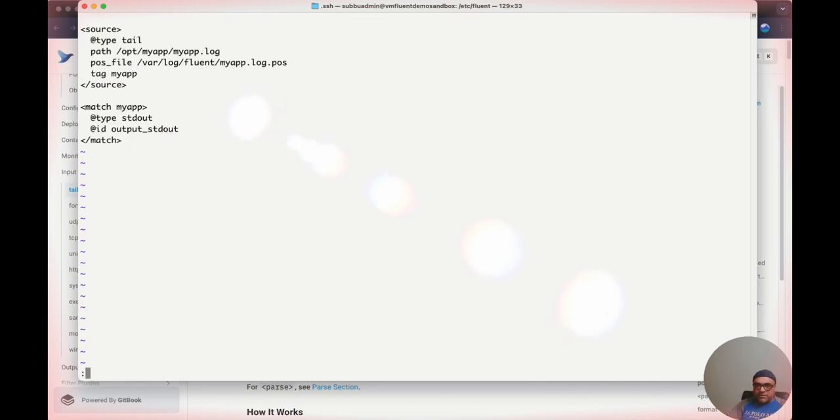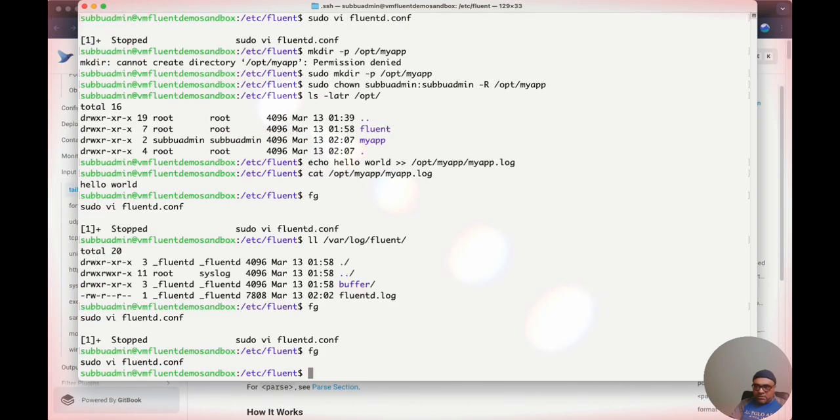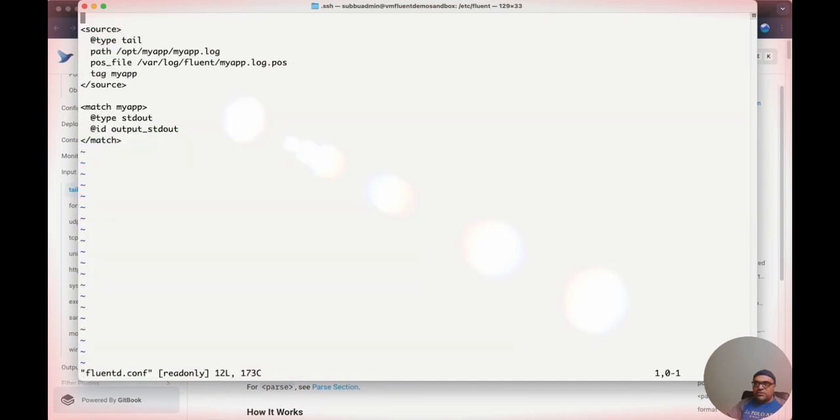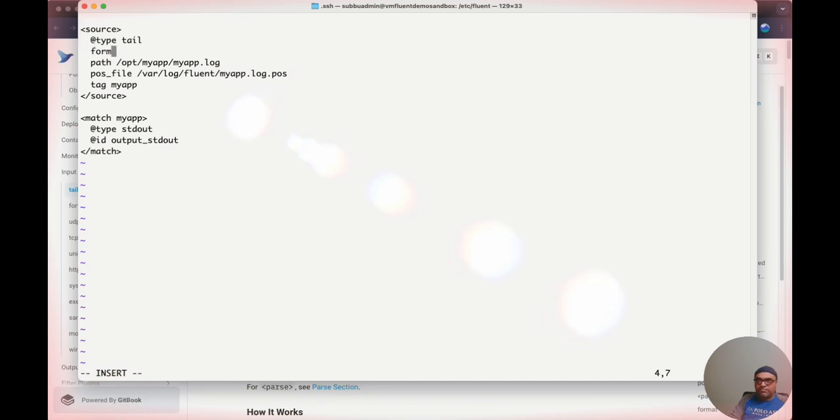Okay, so let me just hit that, and we have to restart, right? So how do we restart it? sudo systemctl restart fluentd.service. What has failed? I think it doesn't look good. Something I've just messed up. I need to provide a format. In this case there is no formatter, so I'm just going to provide format as none. Okay, so it's going to take the raw information and use it.